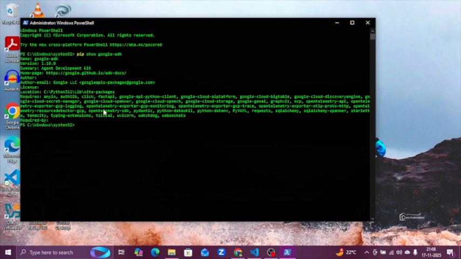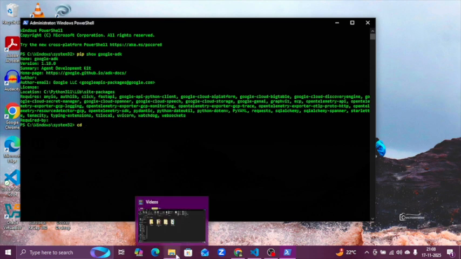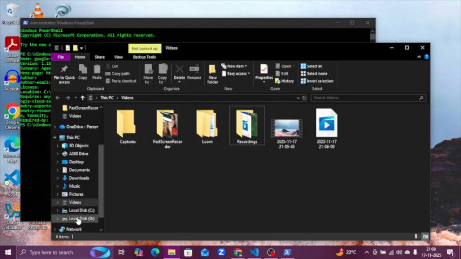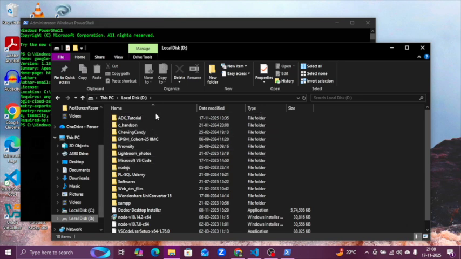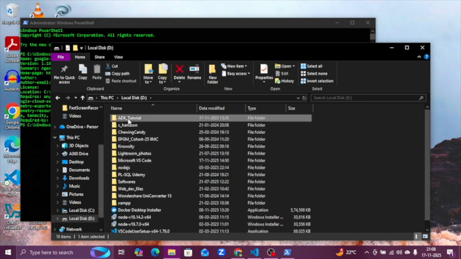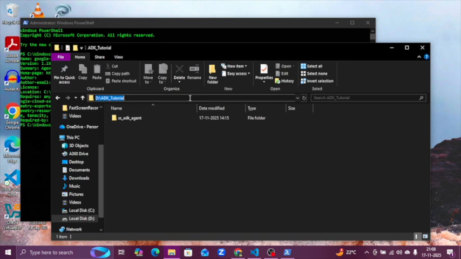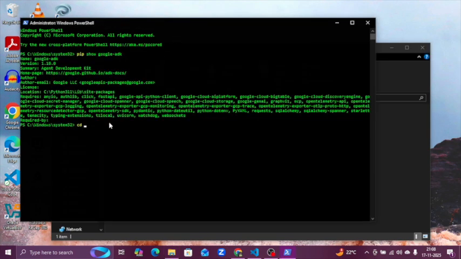I will go to that folder path and do cd, and let me see where I have created the folder in my local machine. The folder name is ADK tutorial. So I will open it, copy the path, and paste it here. Now the file path has been changed. Here we will create our agent.